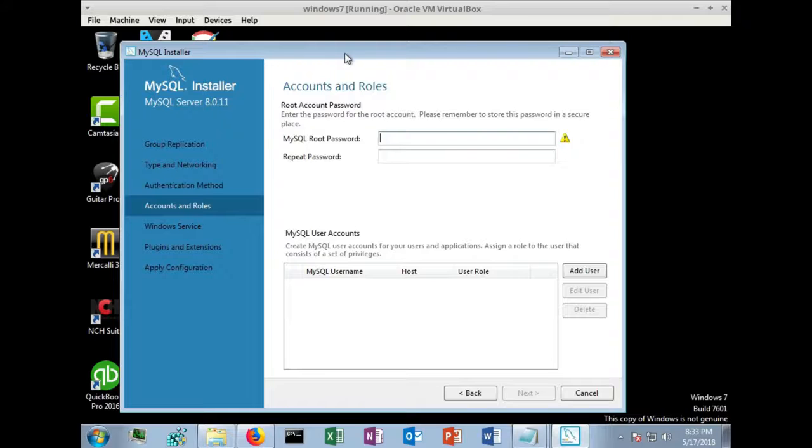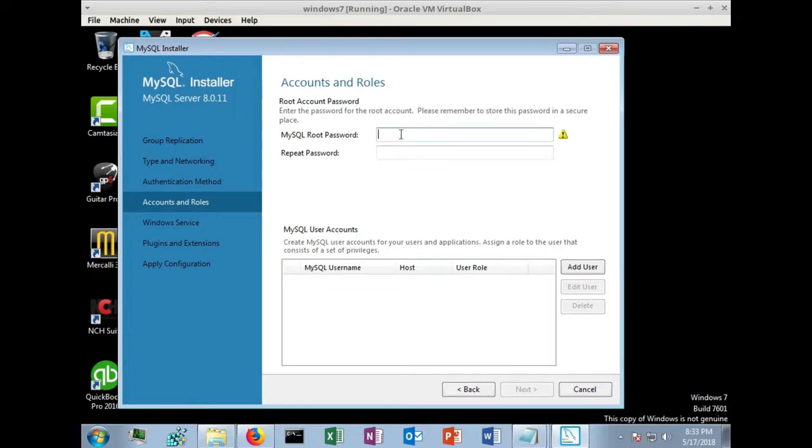Okay, so in here it wants us to create a MySQL root password. So we're gonna create a root password. This password you should be able to remember because it's very important. Okay, so that one for some reason it doesn't like it. It's too weak, so we're gonna change that.